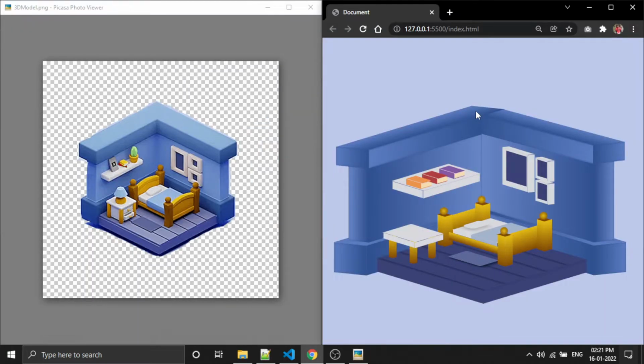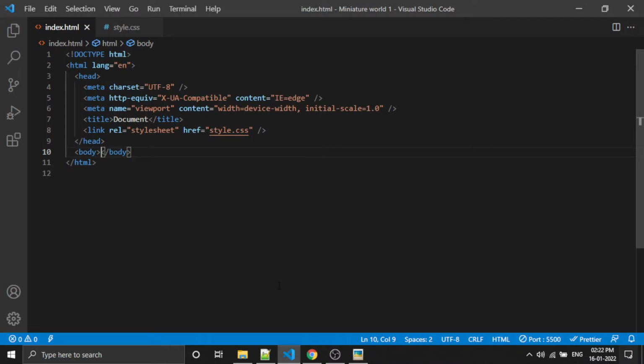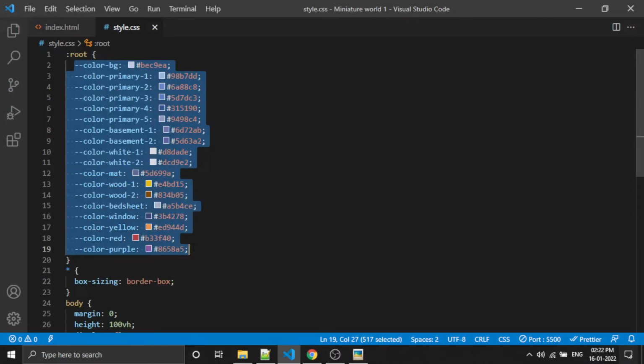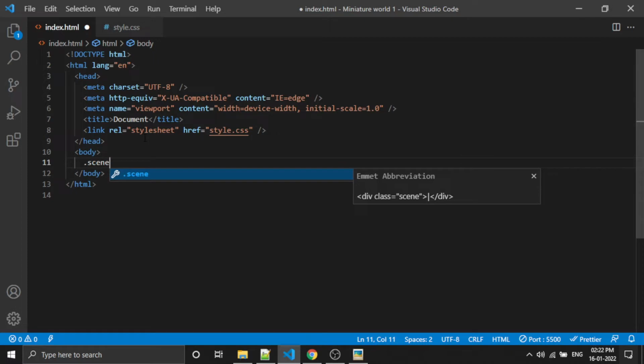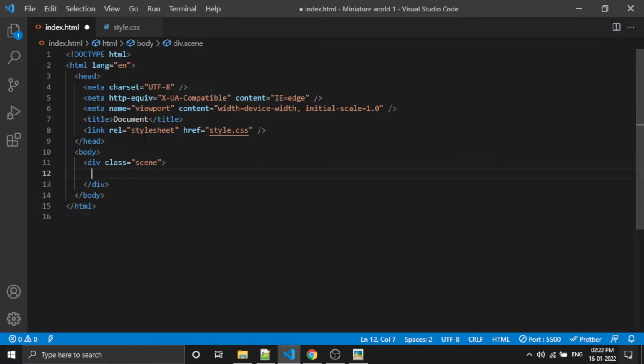So this is the 3D structure that I created. I know this looks very different when comparing these two images, but in this 3D model they are using some textures. The same kind of texture I can't produce in CSS. Inside my project directory I have one HTML and one CSS file. Inside my CSS I have the color codes that I need in this project, and inside my HTML I am going to create one scene.